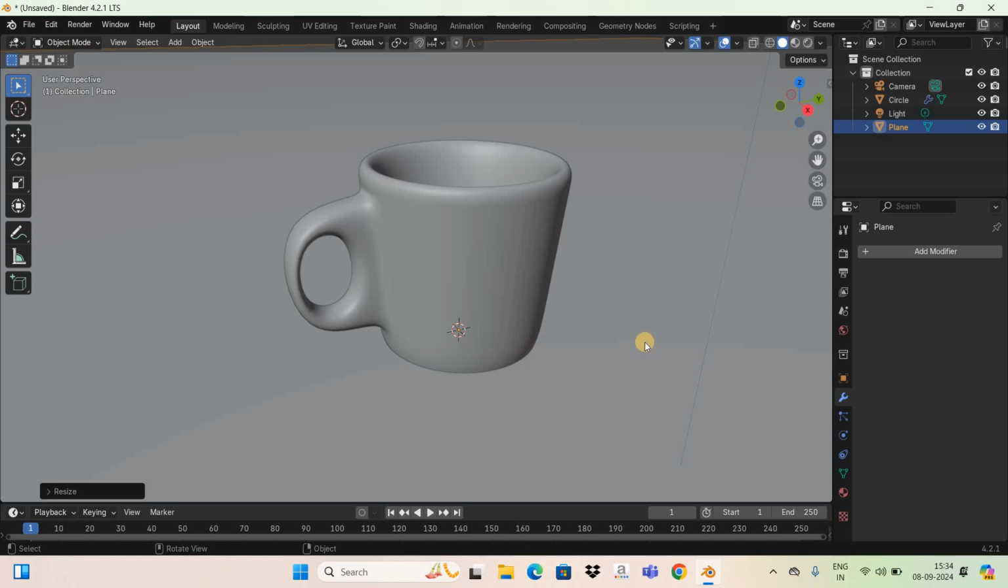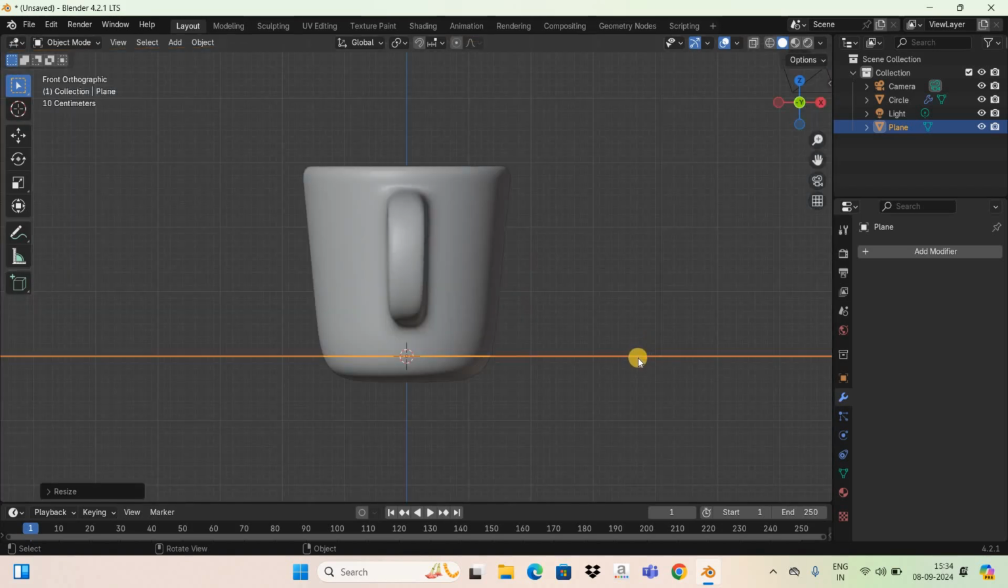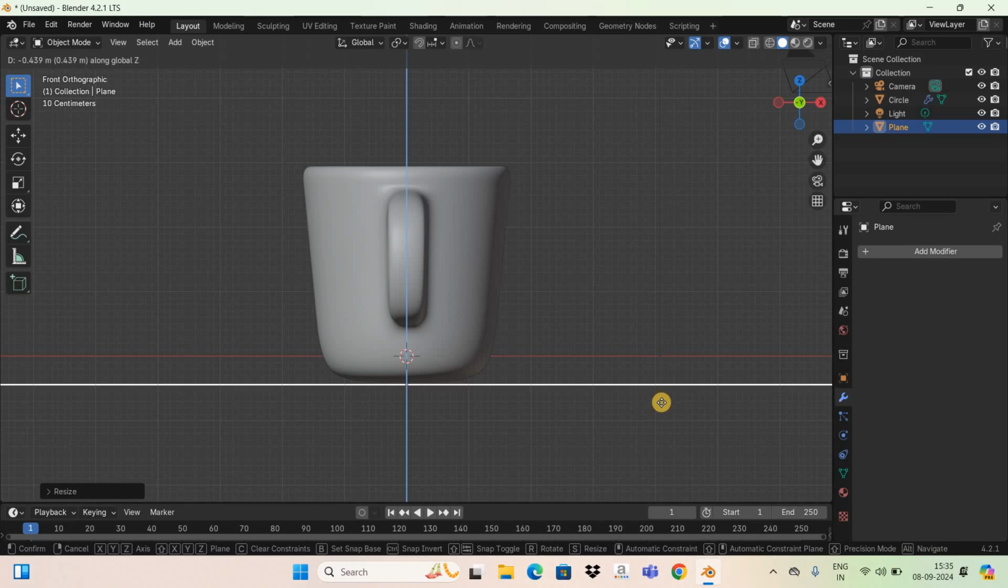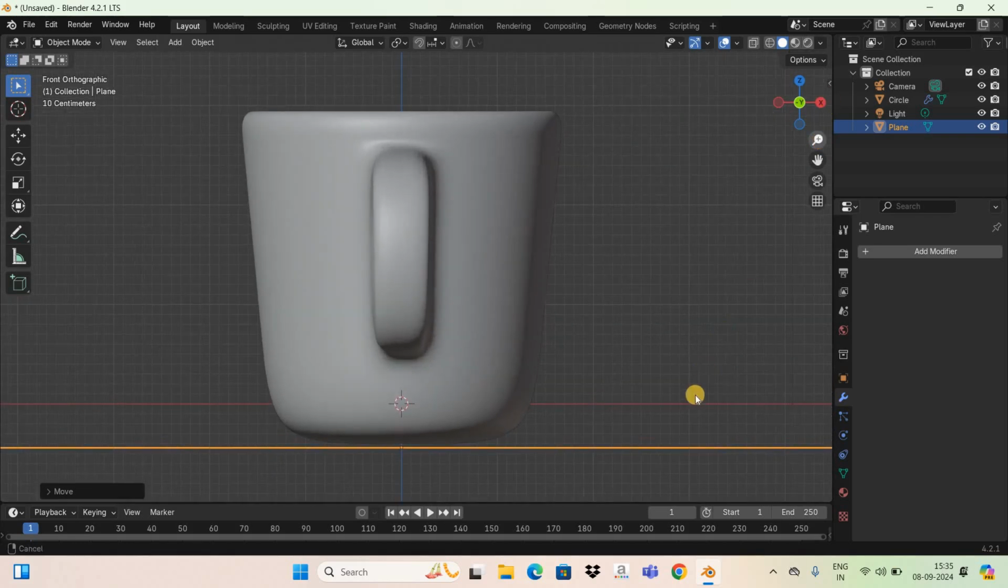Now press the number 1 and this will give you the side view, and now move the plane below the coffee cup. So press the letter G and this will grab the plane. Now press the letter Z and this will activate the Z axis. Now move the plane below like this. And once you're done, simply press enter. Perfect. So let me just look more closely.